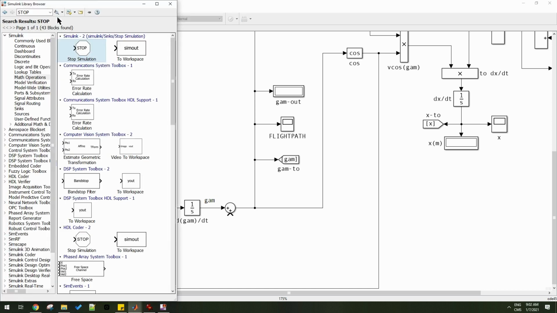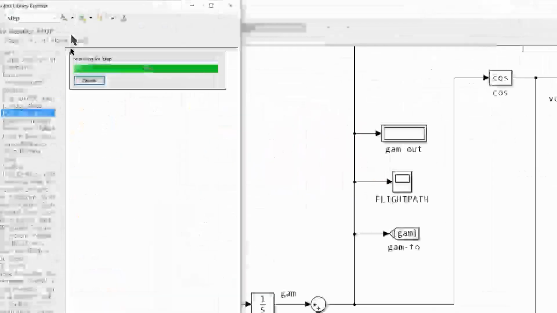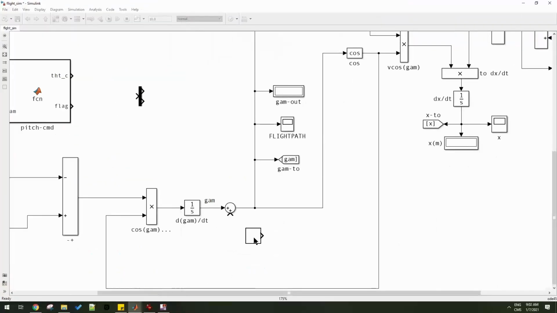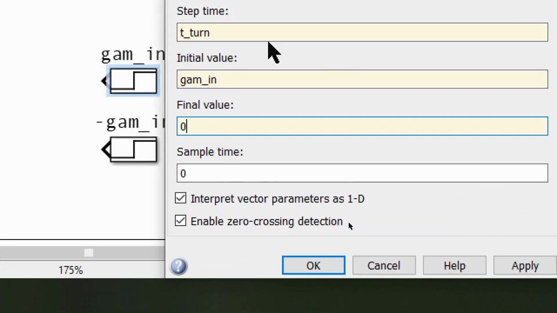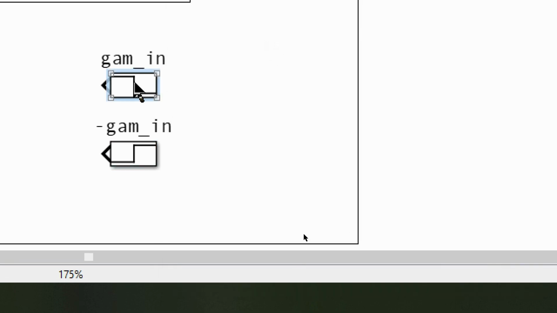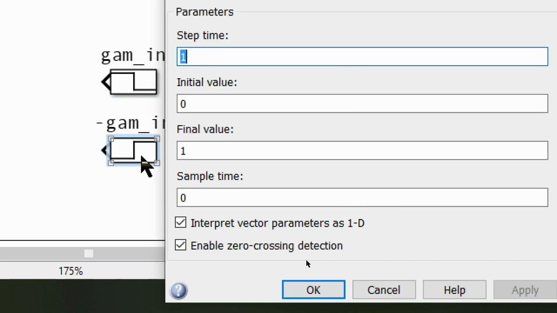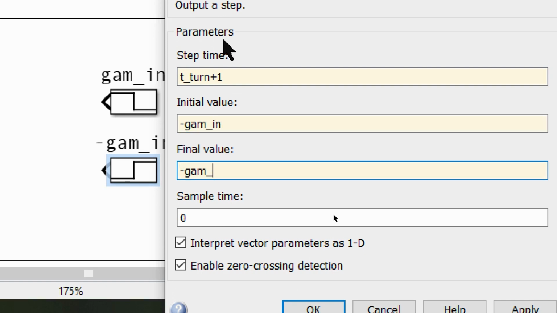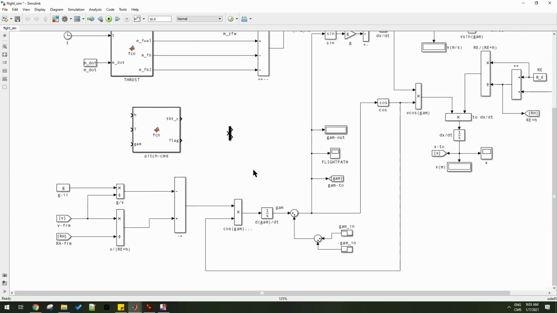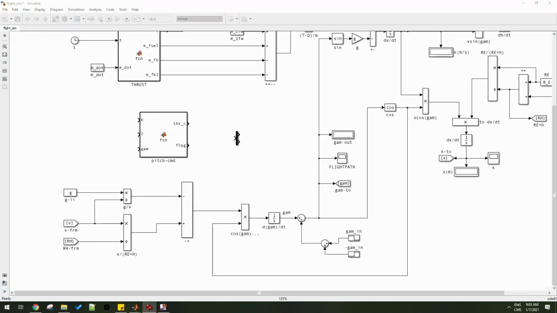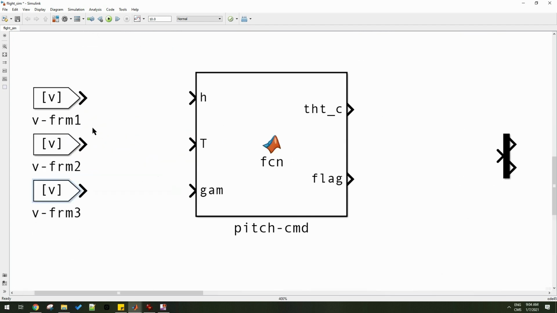And we have to lastly do the gamma pitch input. So that'll be a step command, because after a few seconds we have to initiate the gravity turn. So just do this. Drag in 2 step blocks and then add them up. So that'll be the turn time, gamma initial, and final value of 0. And the bottom block will be just 1 second after, and put in a negative there. And add those up and then connect it there. So we have your gamma input now. So that'll basically initiate the gravity turn.